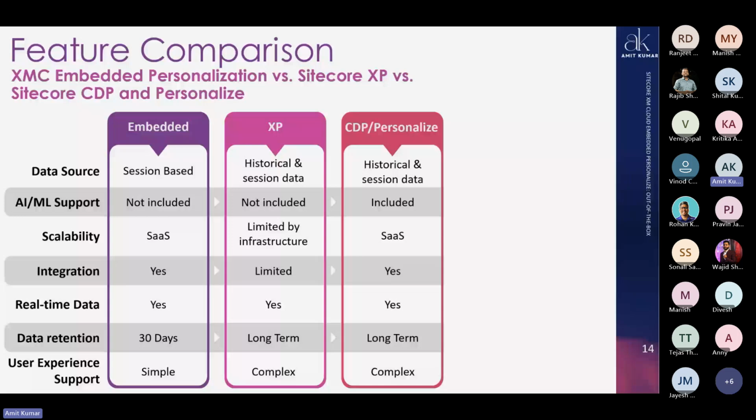AI/ML support is not included in this, but in the case of XP in Sitecore 9, they introduced Cortex, but that is now disabled. But recently they have introduced Sitecore Stream, which you can also utilize to do the personalization. And CDP and Personalize have AI/ML based support. So on the basis of the user's past data points or footprints on the website, it will return the segmentation as well as the rules for them.